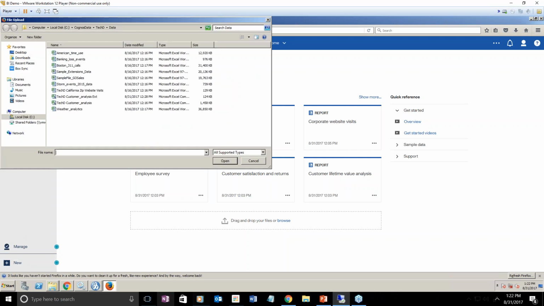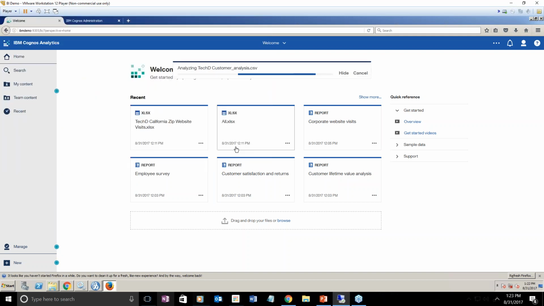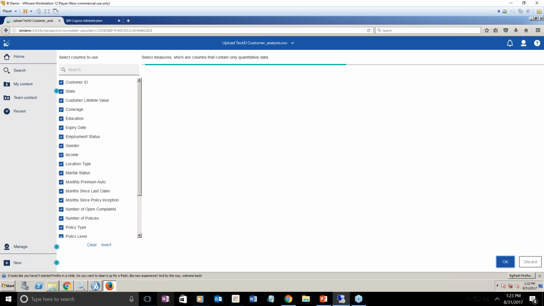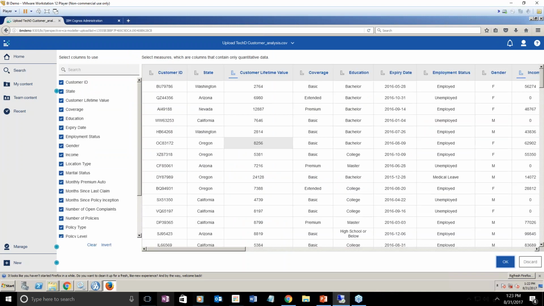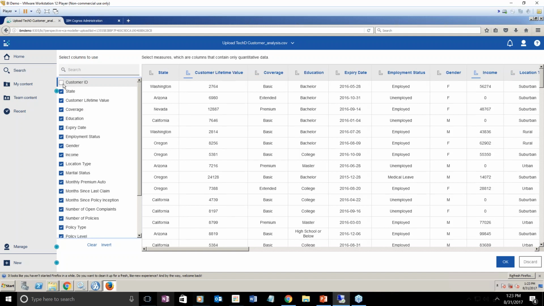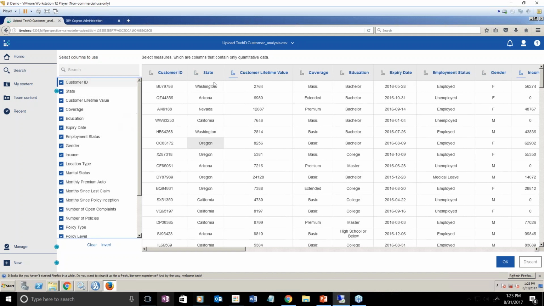If I want to upload a file, it looks on my local drive, and I can pick any file I want. So I've got my customer analysis. I click open, and the file now automatically opens up for you to view inside Cognos Analytics. And you can pick and choose what columns you want or don't want very easily, and then they appear or disappear.